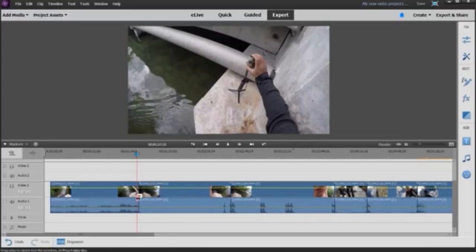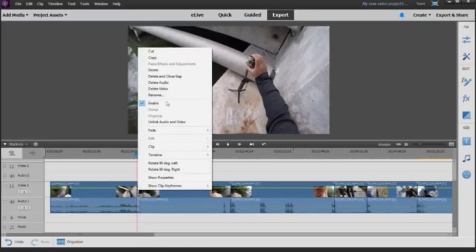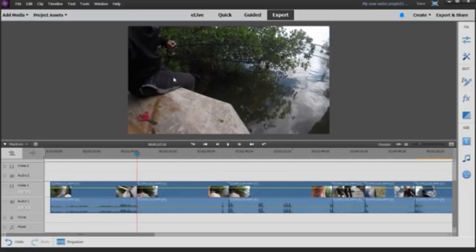Okay, let's do the same thing, but this time we're going to choose, we separated it, highlight it, and we're going to delete and close gap. And it automatically moves everything over so there's no gap between the two.